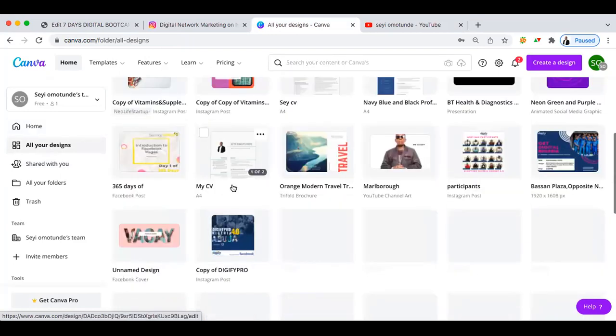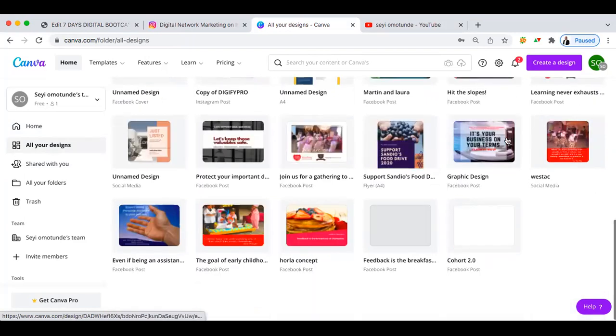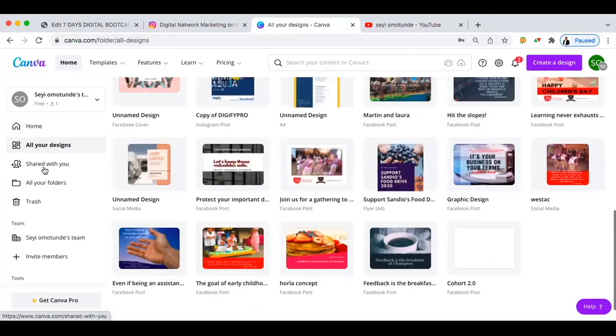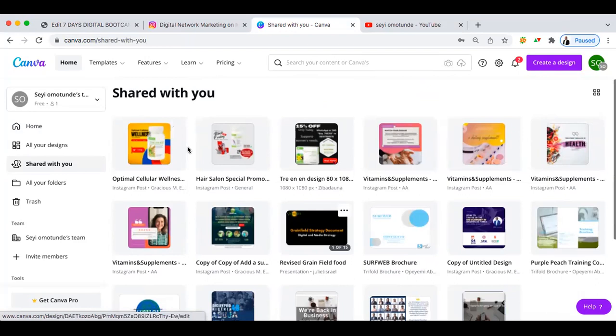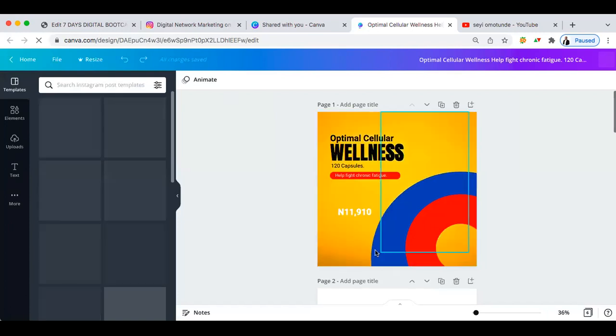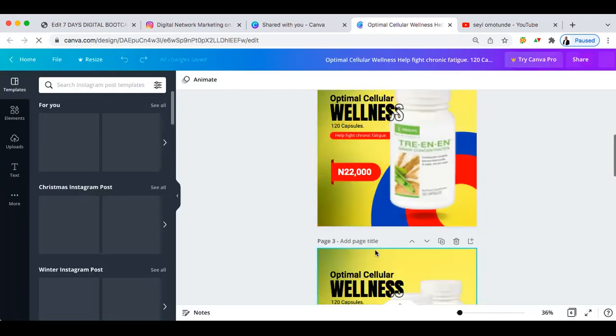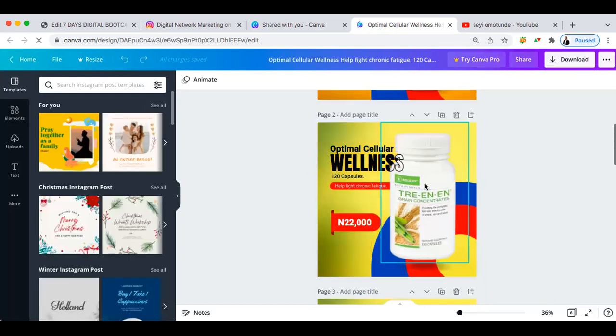Then you also see some of the content that I've created. Can you see all this content? And see some that people share with me. Can you see product content? Can you see that? If I click this now, right? We see all that, right? So if I want to design any other content now, I don't need to start from scratch. All I need to do is just duplicate and edit whatever I have that I want.